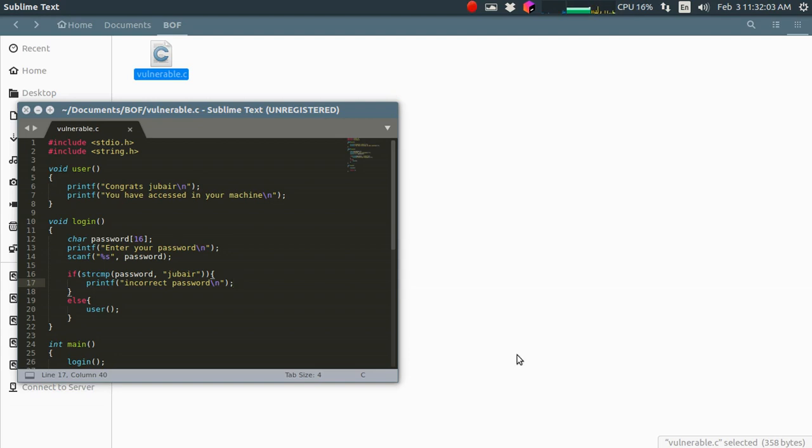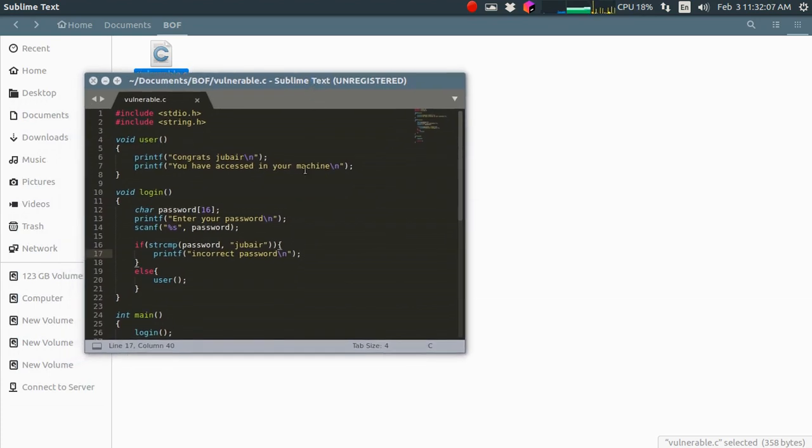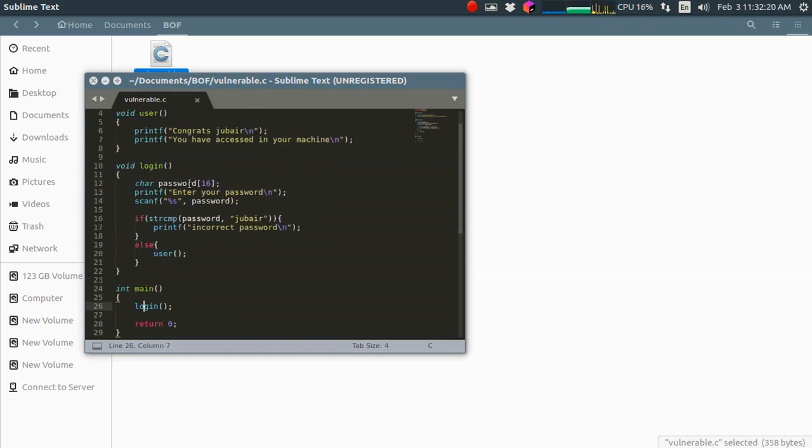I am Jubair Mustafa. Now I am going to demonstrate a buffer overflow attack. Here I have written a code where the logic is simple. I have a login function which has a password array. This is our buffer, of size 16.